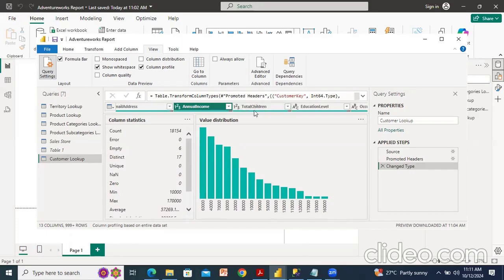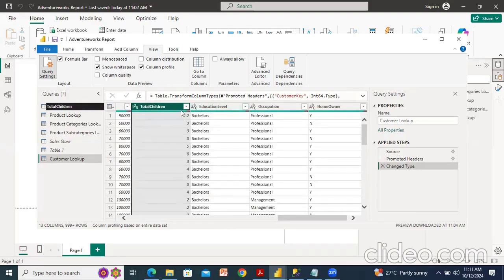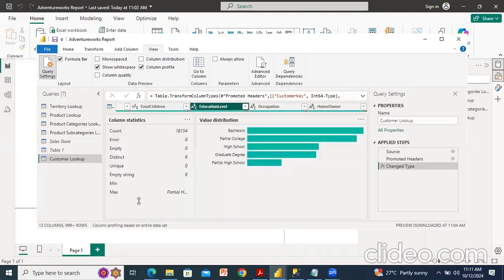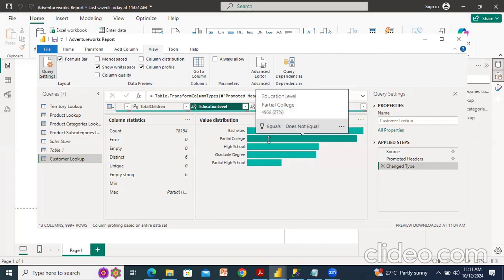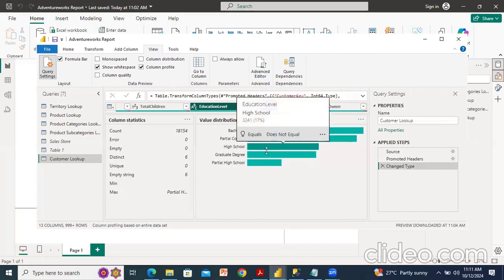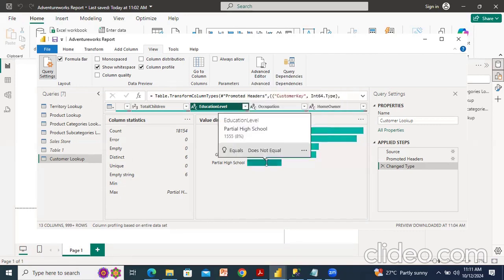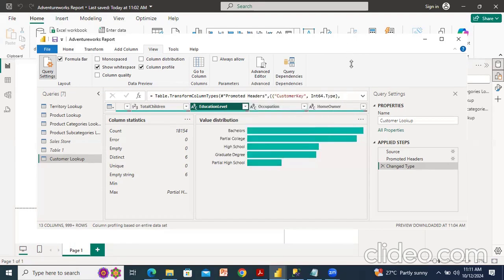And total income, total children, education level. For education level, if you hover over bachelor's, it shows 28%. Partial college 27%, high school 17%, graduate degree 17%, partial high school 8%. This way we can find things with the column profile. It is easy to analyze the data, and we can check the data quality here also. So these are the options explored in this video.